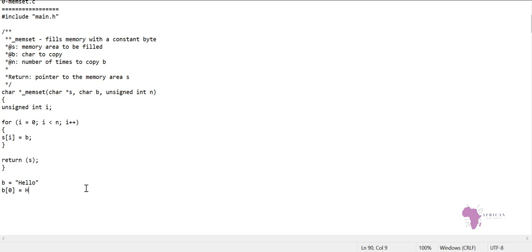So B represents the character to be copied. If I say 1, it means that you will copy character E. If I say 2, copy character L. Like that, it will define the character to be copied. So let me remove this one, so that I will not confuse some days.